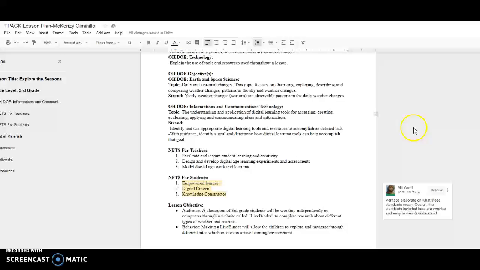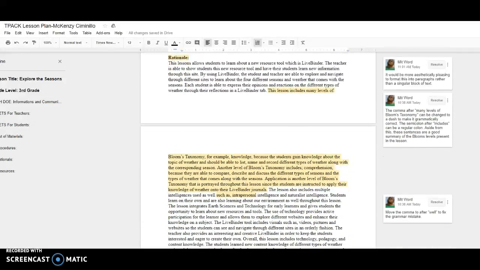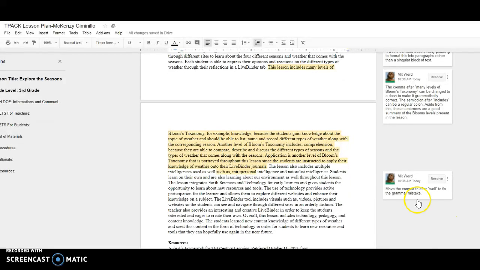In terms of the logical connections, the rationale down here, which I've already sort of looked over, addresses a lot of the Bloom's taxonomy, and you explain how exactly that works. And if you read through the lesson plan and all of the processes, it all becomes very obvious how they're going to come into play.